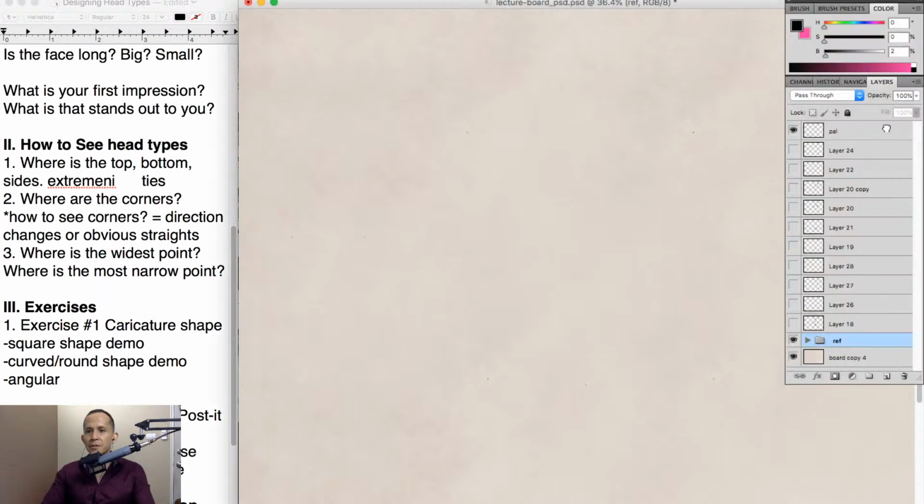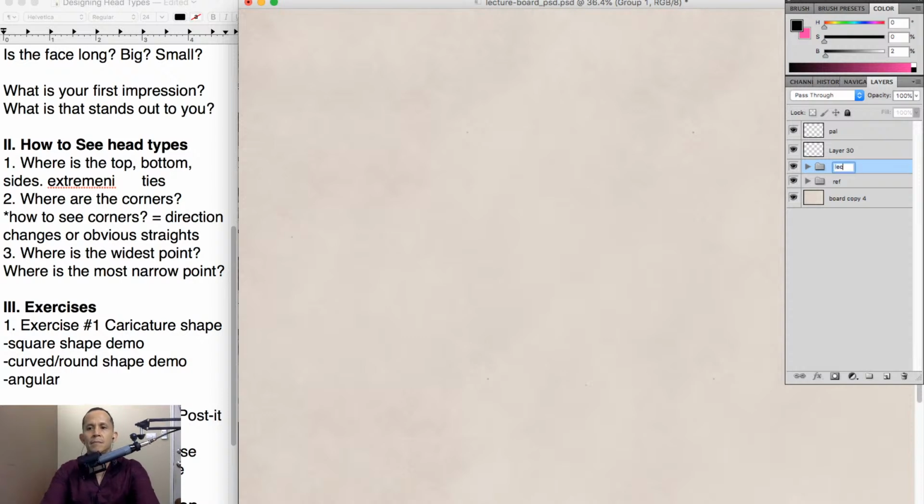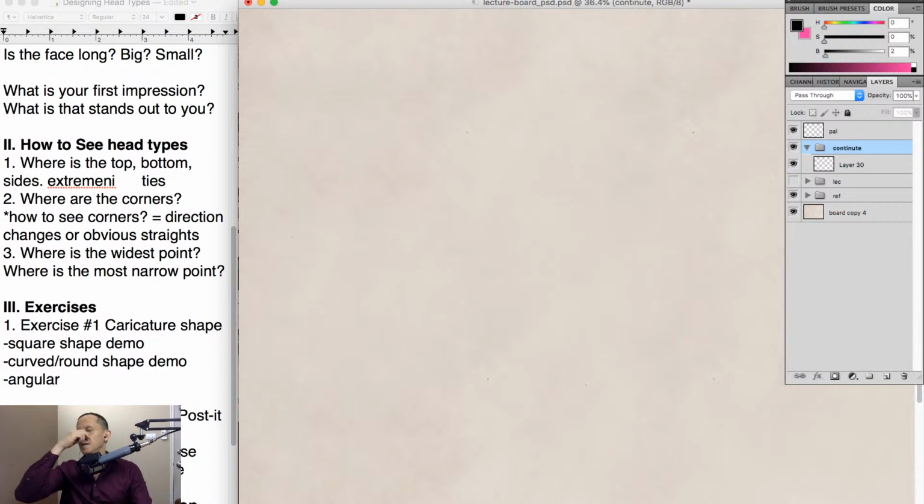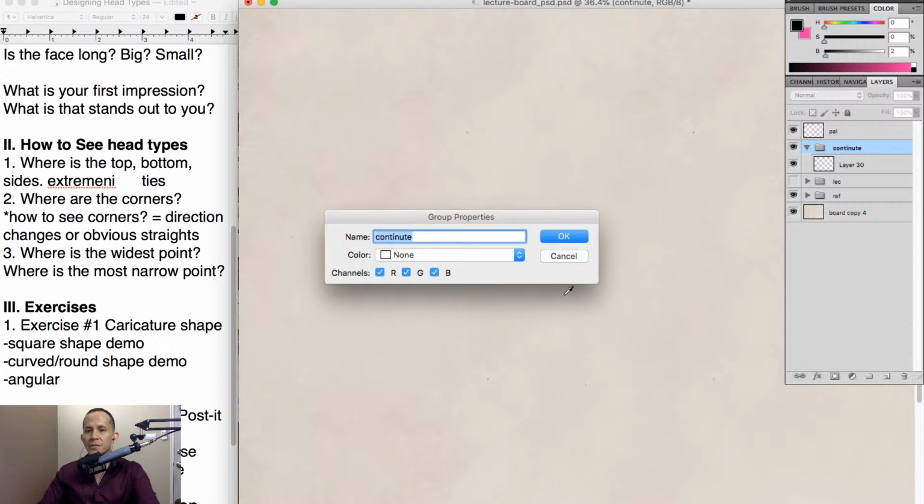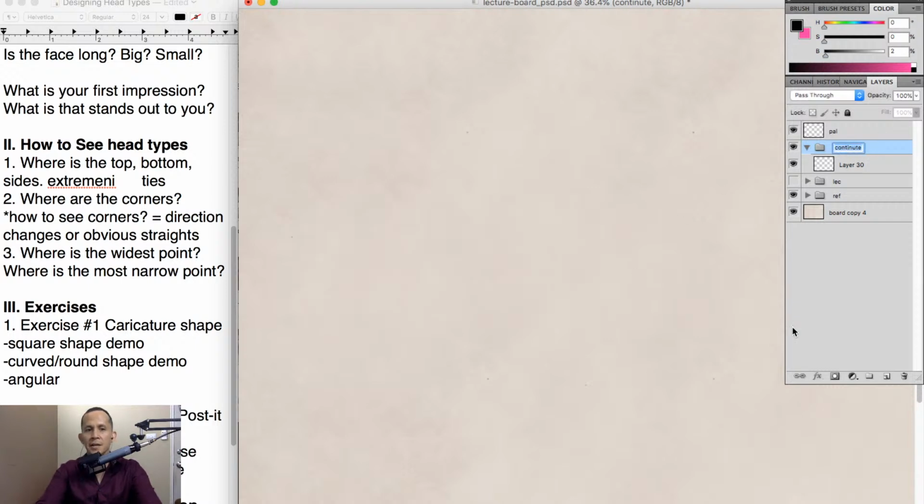And if you just joined us, we are continuing. We just concluded the lecture on head types, how to see head types, how to see straights, how to see corners, how to get that initial read, and why it's important, and then also how to see that when you're looking at reference, when you're looking at your subject.